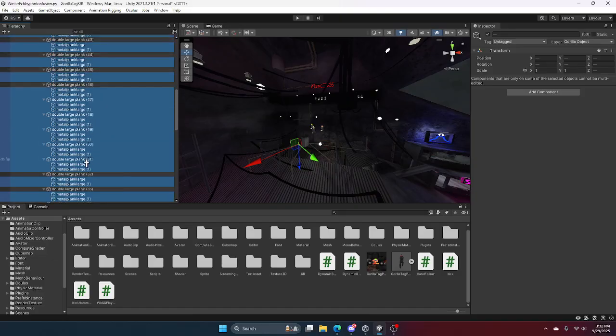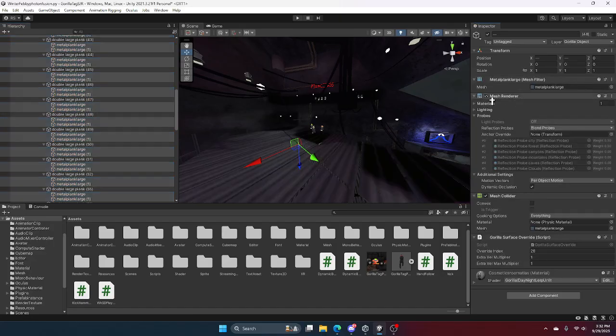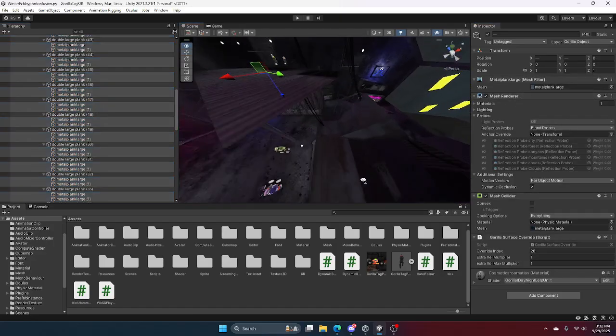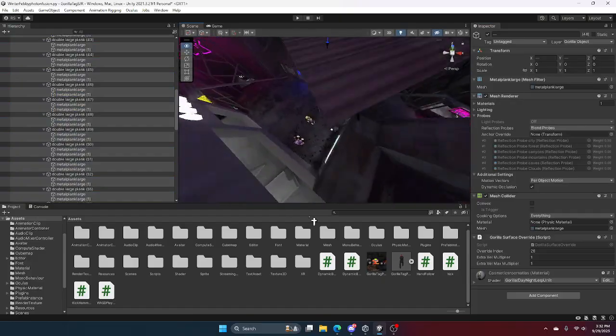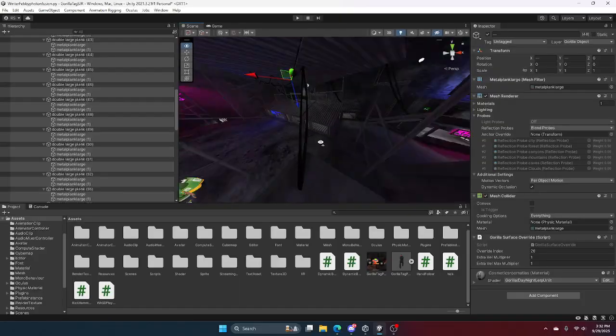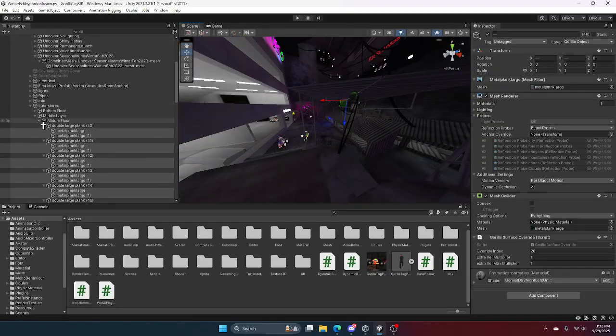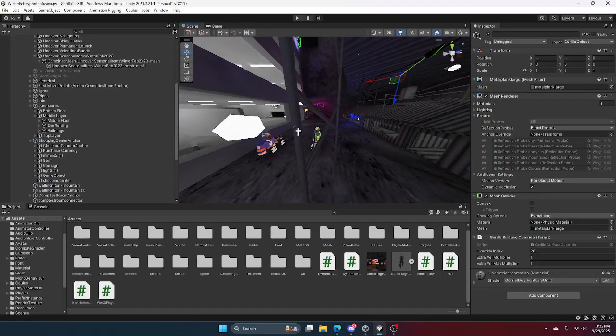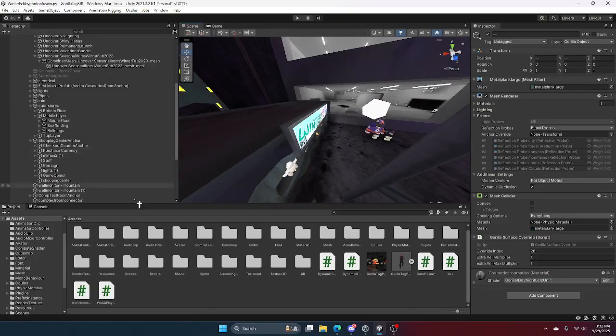Do not disable any of the metal plank large, or then you might have missing ones, and then it would not be good. And then you turn on mesh, and then you should have the second floor, like this second floor.